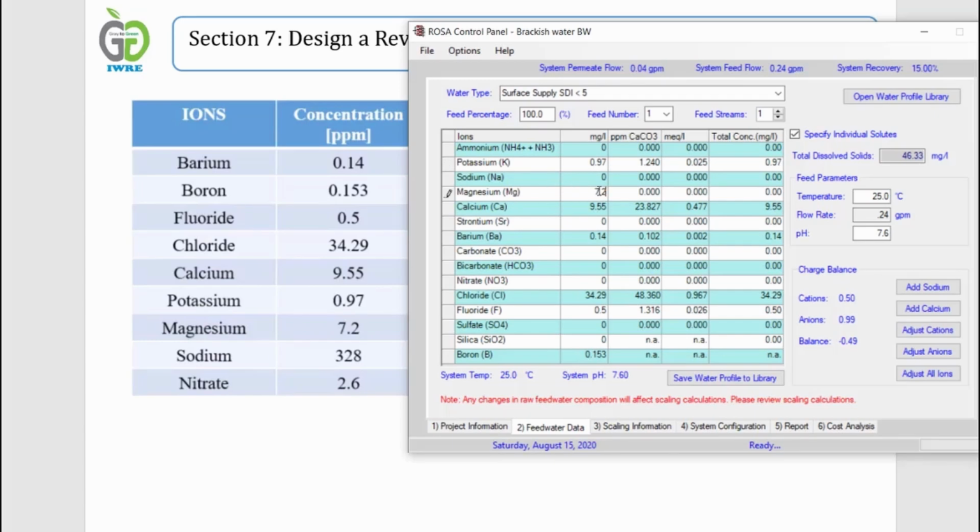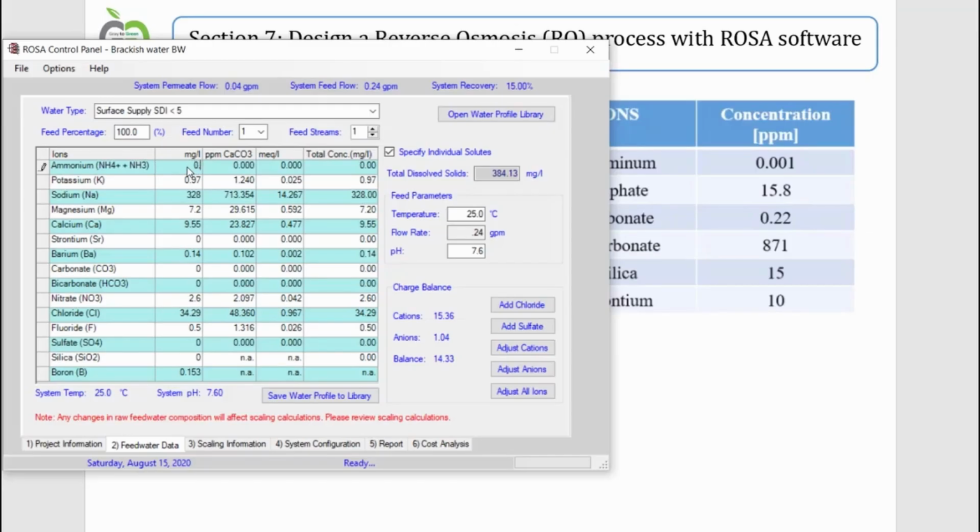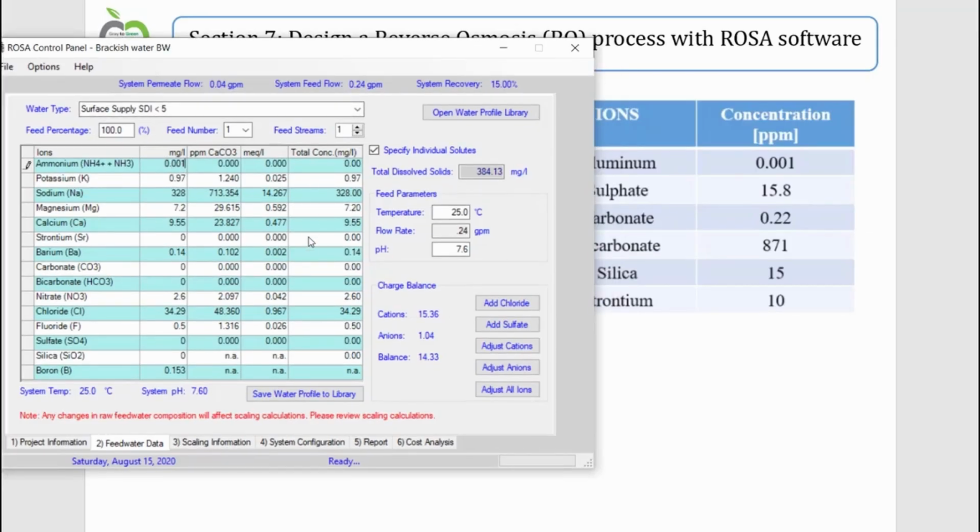sodium 328, nitrate 2.6, aluminium 0.001, sulfate 15.8, carbonate 0.22, bicarbonate 871, silica 15, and strontium 10.